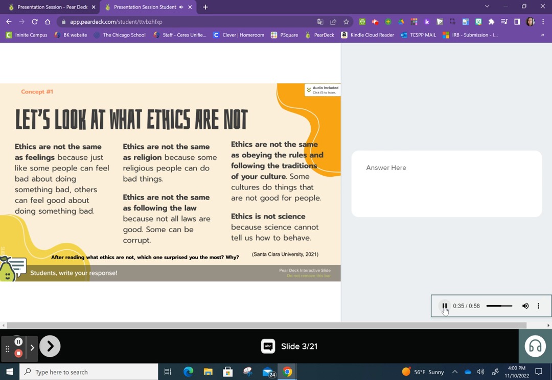Some can be corrupt. Ethics are not the same as obeying the rules and following the traditions of your culture. Some cultures do things that are not good for people. Ethics is not a science, because science cannot tell us how to behave. So after reading what ethics are not, which one surprised you the most, and why?